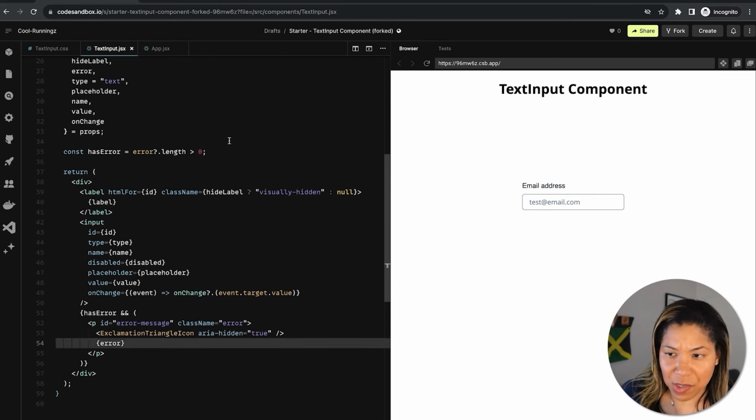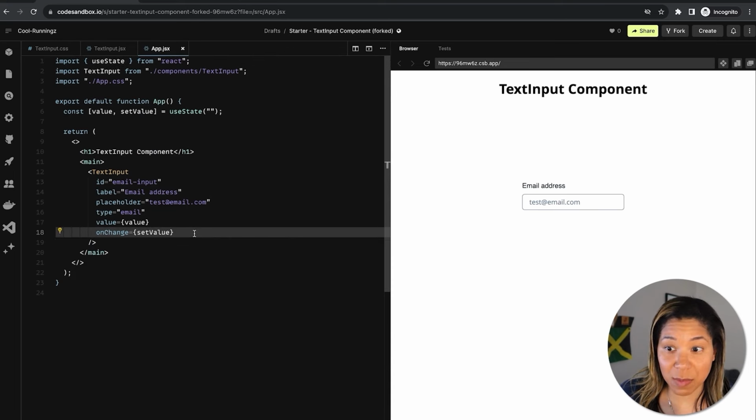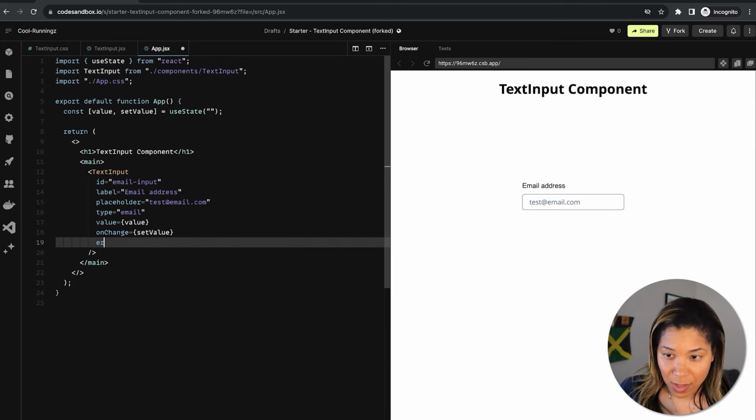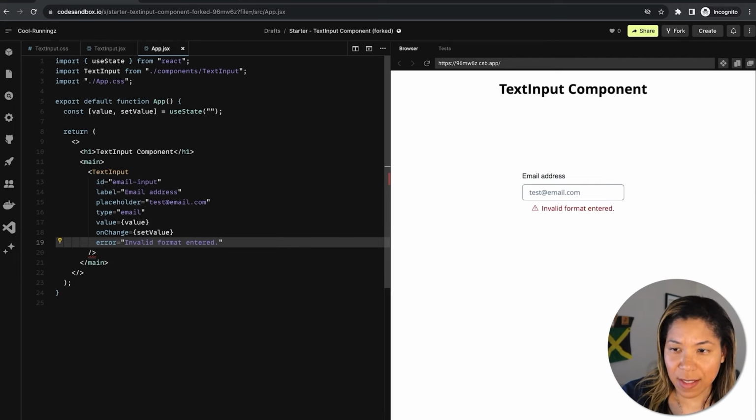So to get our error message to display, open up app.jsx and update what's being passed into the text input component. Let's go under the onChange attribute and add error equals invalid format entered, or whatever string you want to display. And this will trigger the error message to get shown.